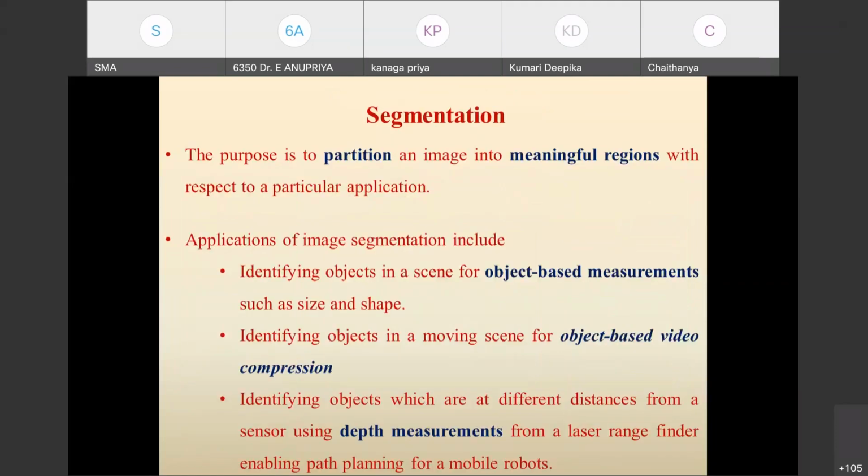The purpose is to partition an image into meaningful regions with respect to the particular application. And of course, here, for the meaningful regions, first we will be extracting the foreground from the background, and then we try to conclude it for the meaningful regions.